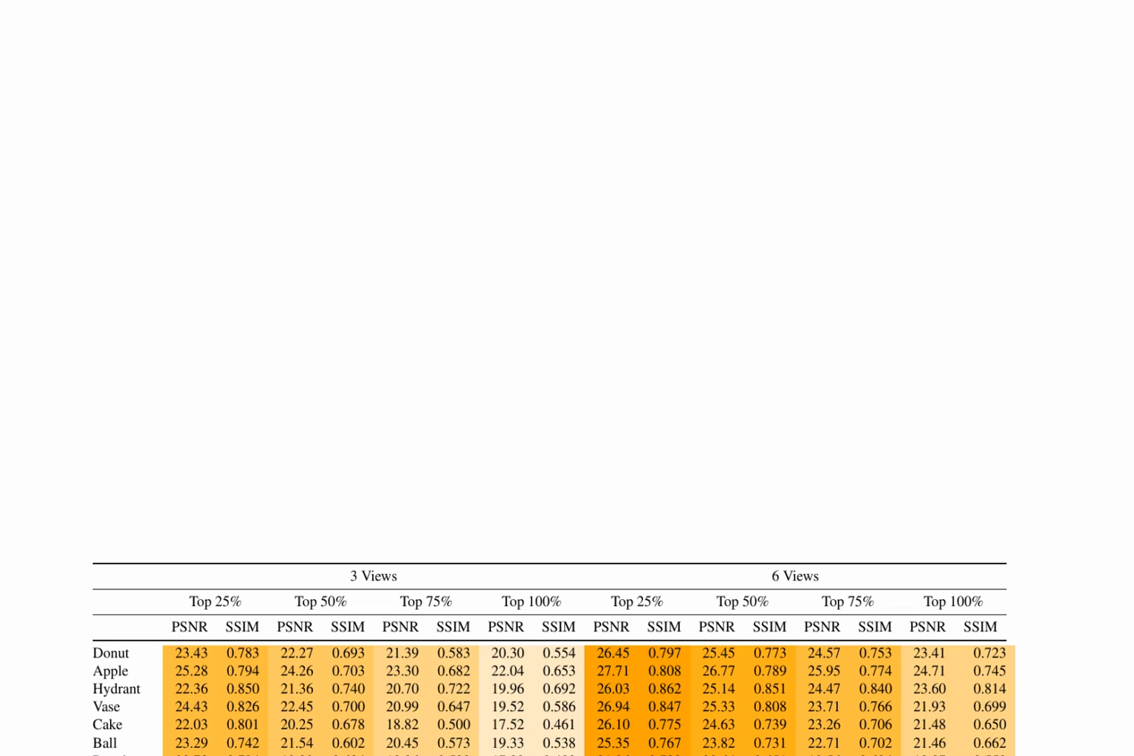The table on page 13 presents a comparison of peak signal-to-noise ratio (PSNR) and structural similarity index (SSIM) values obtained through metatraining using 3 views and 6 views, without dependency on external models. The results are reported for various scenes, including donut, apple, hydrant, vase, cake, ball, bench, suitcase, teddy bear, and plant. The table demonstrates the impact of varying view counts on image quality enhancement by selecting the top quartiles from the evaluated scenes. The results show that increasing the number of views from 3 to 6 generally improves the PSNR and SSIM values, indicating better image quality.